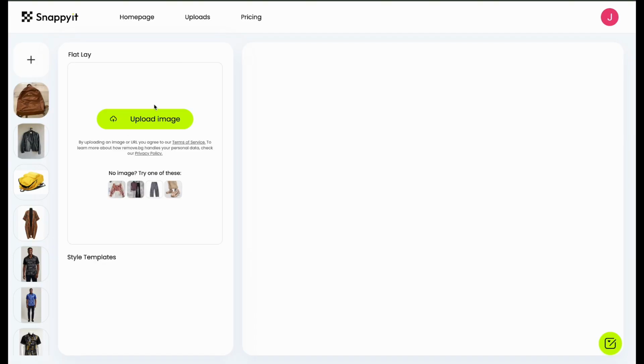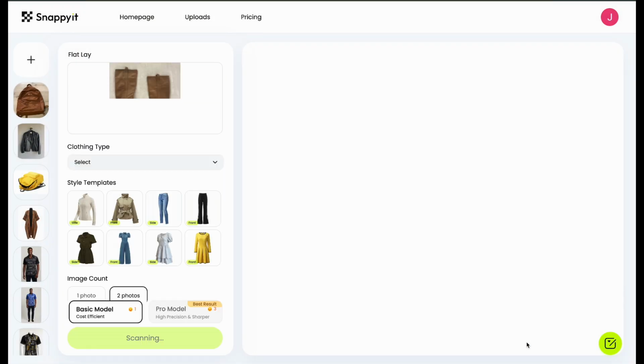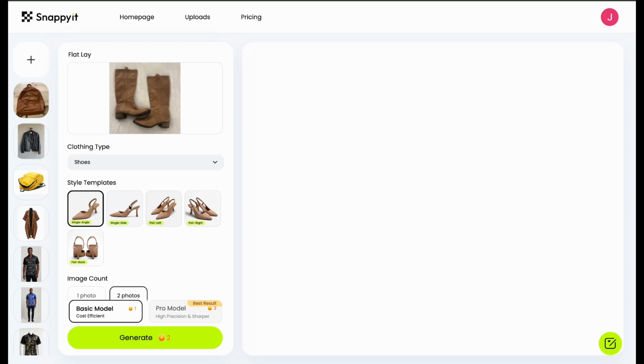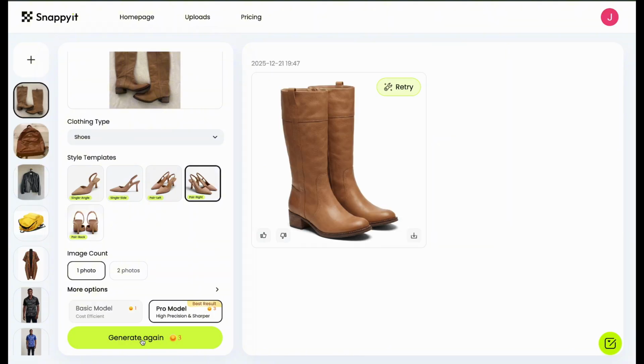Let's try some shoes. I have these boots that I would like to stylize like this. And if you're into e-commerce, you know the presentation is everything. All right, so these are the shoes, and it gives us different angles that we want. I'm gonna go with that. I'm gonna go with one photo, and I'm gonna go with pro model as well. Wow.